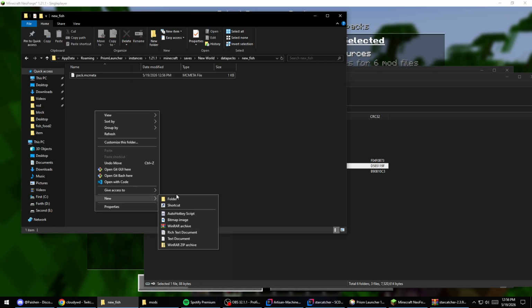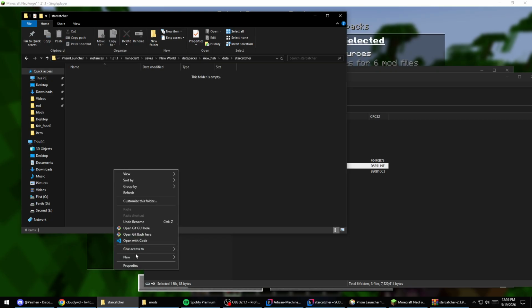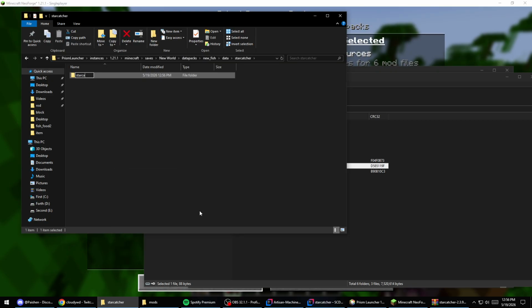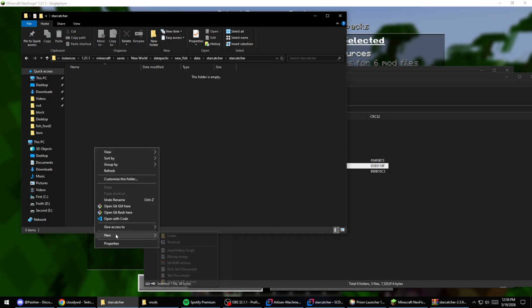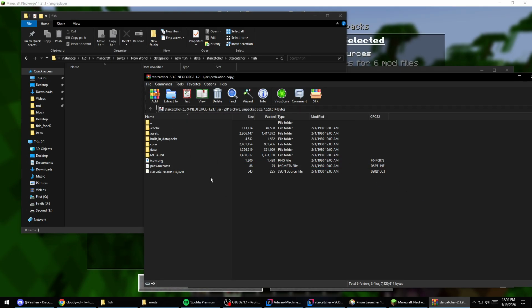We're going to make a new folder called data. Inside of the data folder, we're going to make a new folder called Starcatcher. And inside of that folder, we're going to make another new folder called Starcatcher. So there's going to be two Starcatcher folders back to back. Then inside of this folder, we're going to make another folder called fish. Inside of this folder is where we're going to put the JSON. Now, to make the JSON, we're going to reference the built-in fishes.